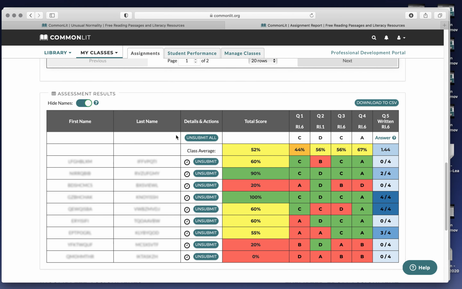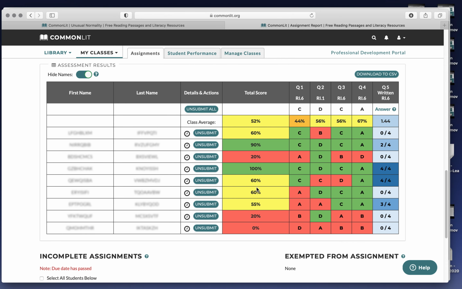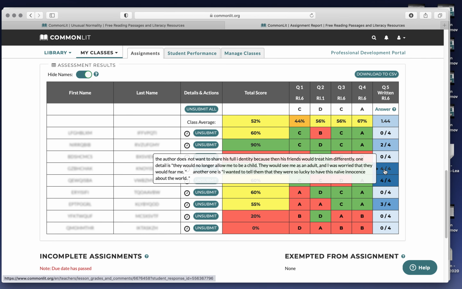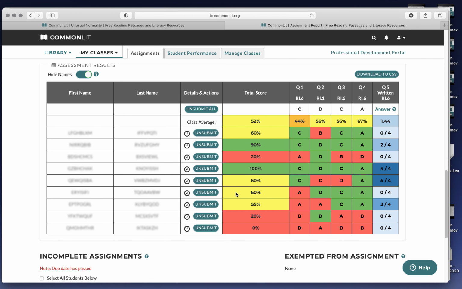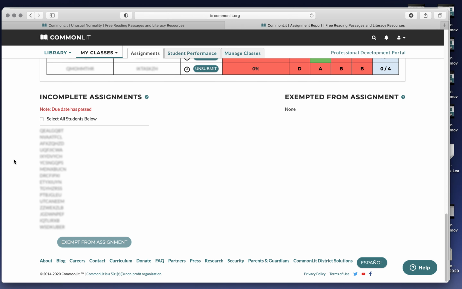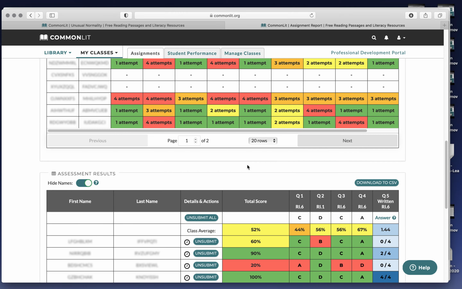Second are the assessment questions. And this is the score that you would see, right? I can see this student here who got a 90%. They answered every multiple choice question correctly, but they got a 2 out of 4 in their written response. So that's why they don't have a perfect 100. Whereas this student here, across the board, they got all the multiple choice correct, and they got a 4 out of 4. Then it also shows me the students who have not completed the assignment yet.